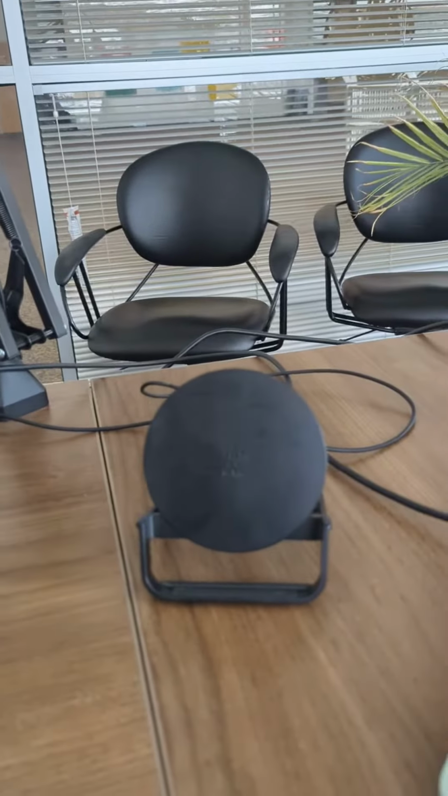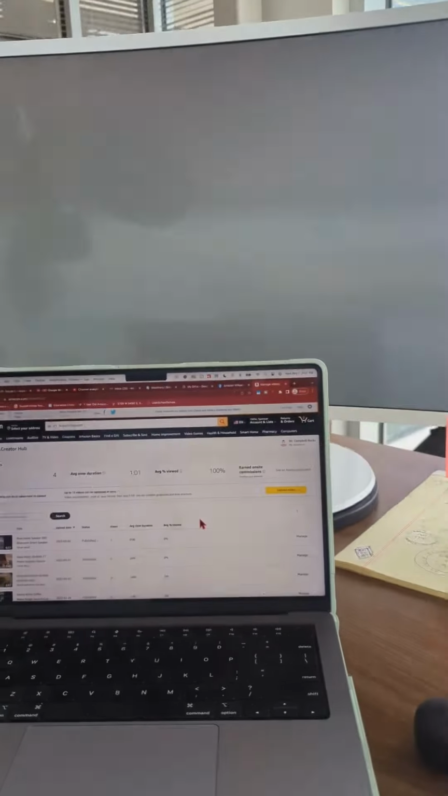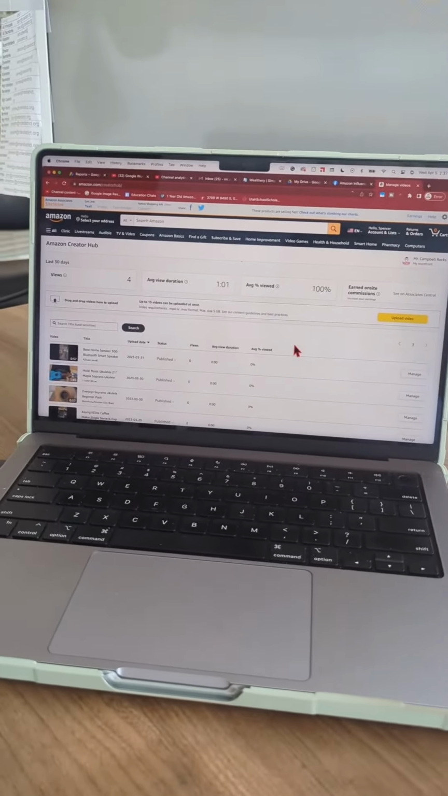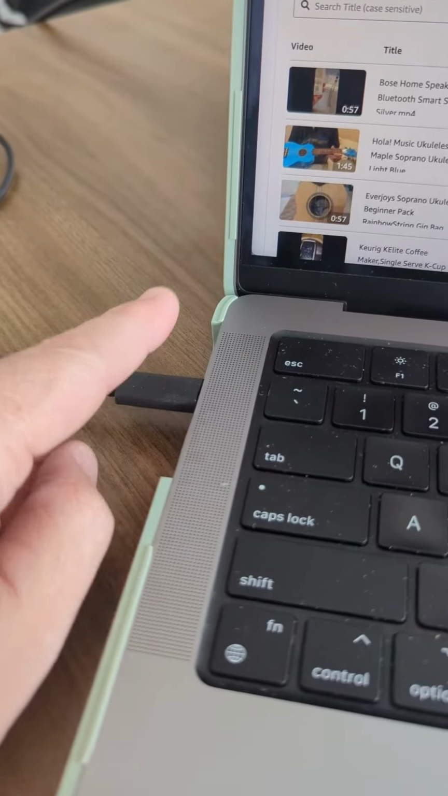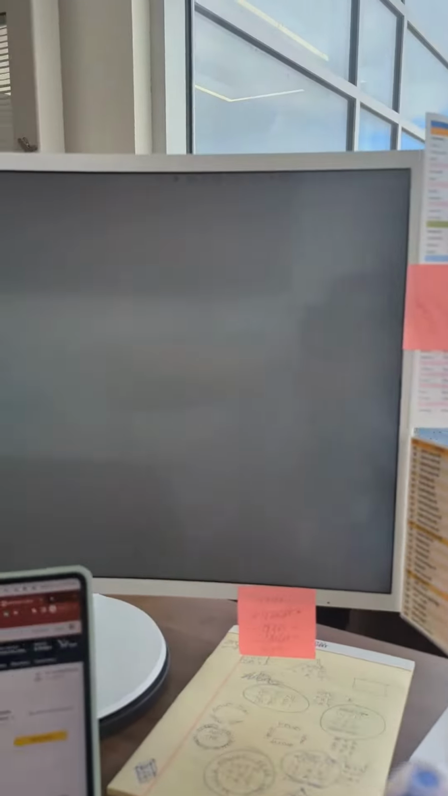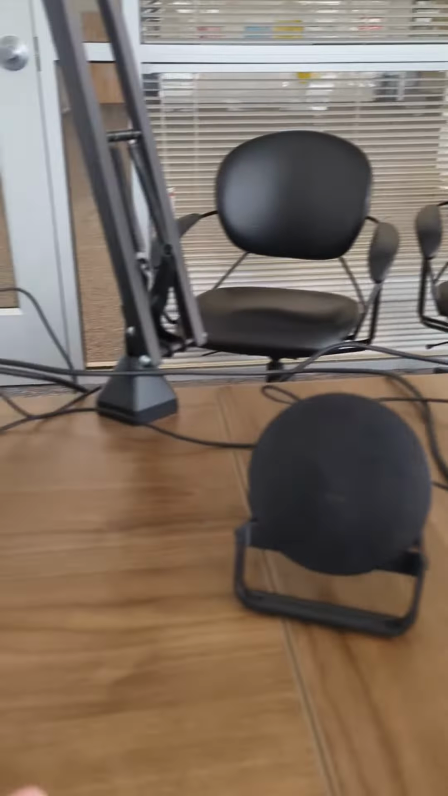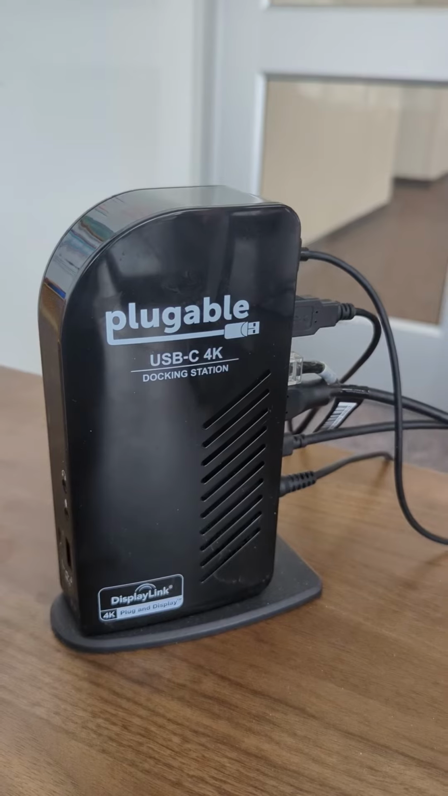And the setup that I have is a phone charger, a microphone, a second monitor, and a laptop. So the minute that I come in and I plug in my laptop right down here, not only does it give power, but it connects everything to a second monitor and stuff like that. So that again is the DisplayLink Pluggable USB-C 4K.